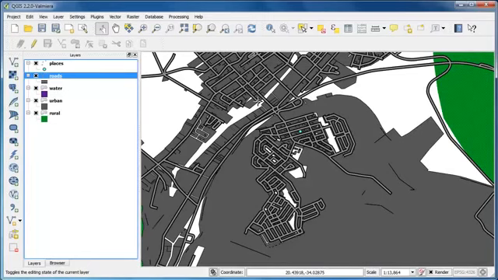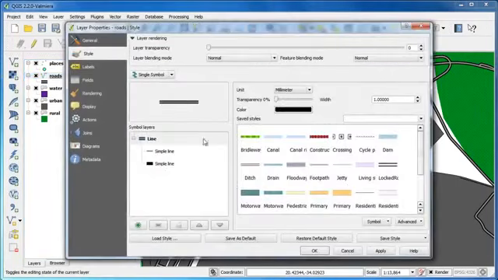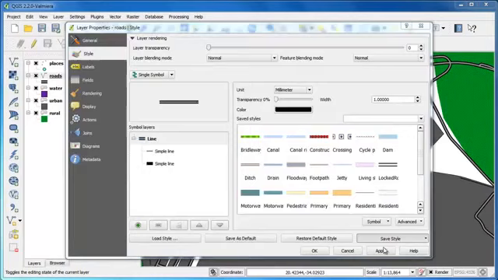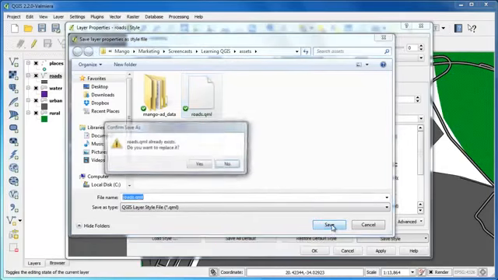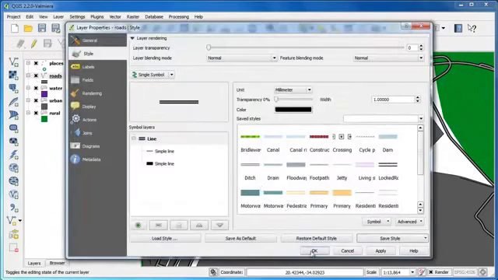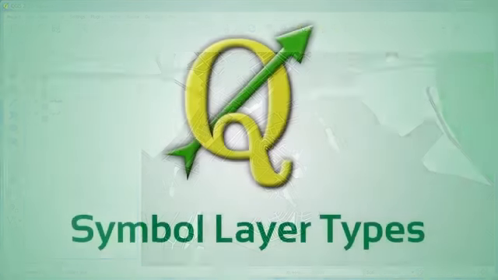Once we've made a symbol layer that we like, we can also save the symbol layer so we can use it again in future. To do that, we go to Properties, and inside the dialog box here we have Save Style. So click on Save Style, choose QGIS Layer Style File, and then we can choose where we'd like to store it on our local system. We'll save it as roads.qml. And now we've saved that symbol style so we can use it again in the future.